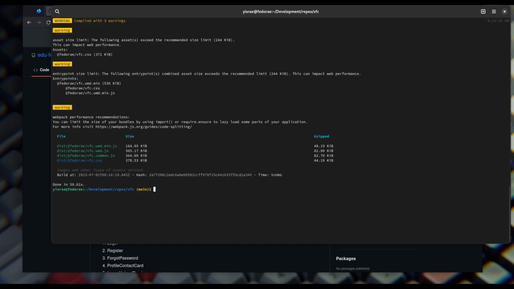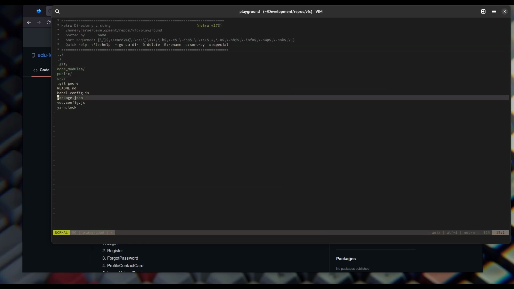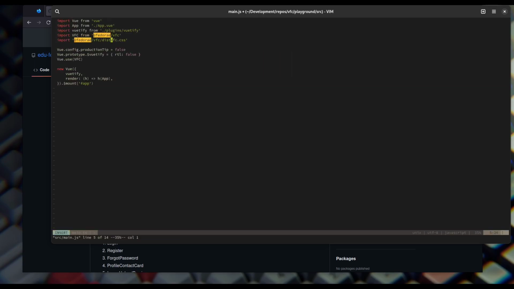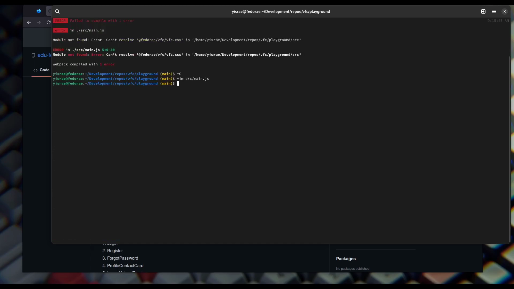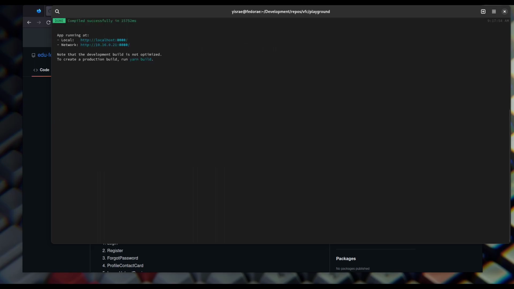All right, so yes, I actually made a mistake. So it was this, then slash there. So I'm gonna cd back into Playground now, and then we can just open this in Vim, go back to main, and then slash add Fedorae slash that. So I think that should be it. Let's keep our fingers crossed. So let me go ahead and serve this now. Awesome. So I guess we figured that out.